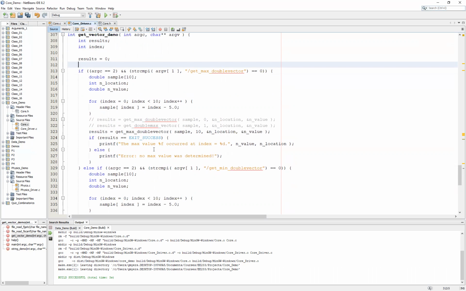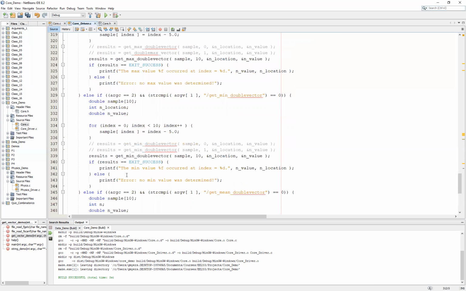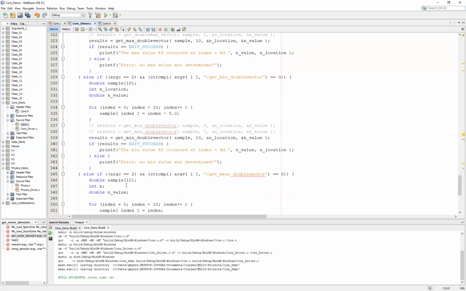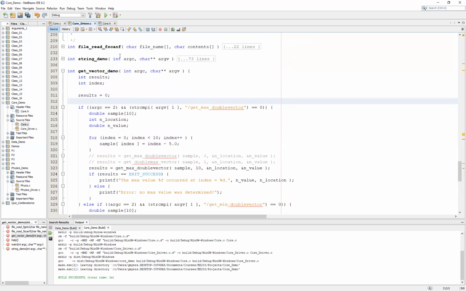And then you can see here that we're using our results periodically throughout. Now, the idea here is we've wrapped all this up into the self-standing executable, the self-standing function, getvectordemo. How do we actually call it? Well, the idea is we have our string find function.